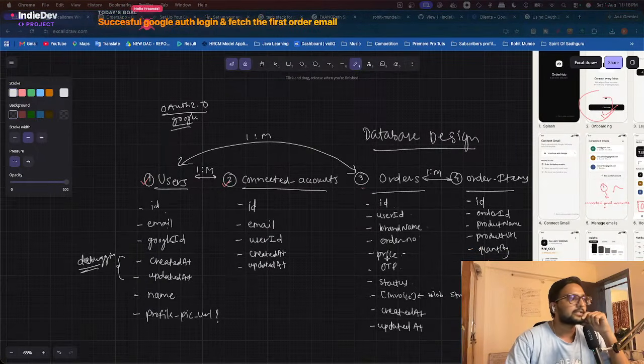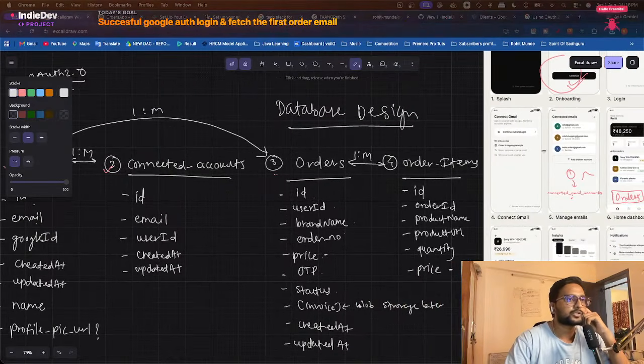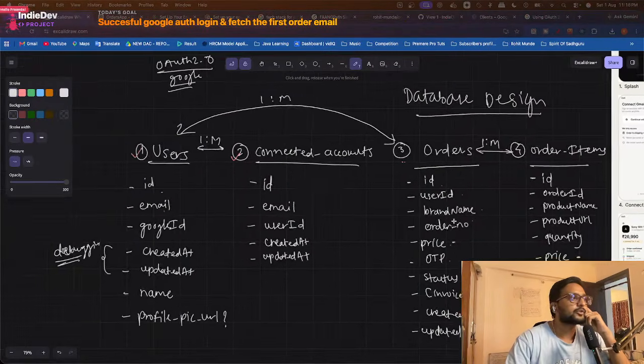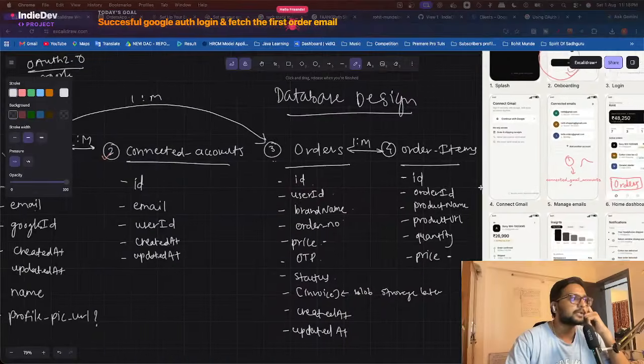On the next day I sketched this database design that I wanted. I figured out what the core tables are that I want to use. These are the core tables: users, connected accounts. I'm giving the user an option to connect multiple email accounts, because people don't have only one account to order stuff. People use multiple accounts, so it should sync multiple accounts.